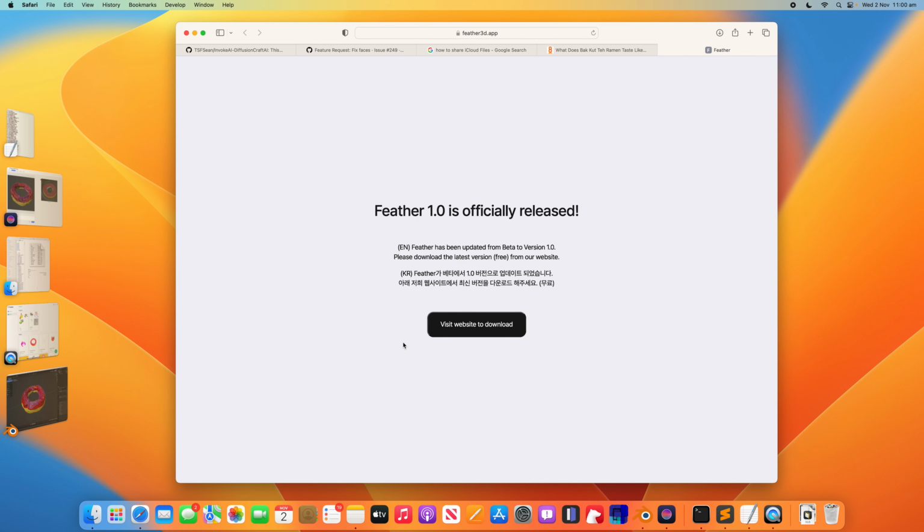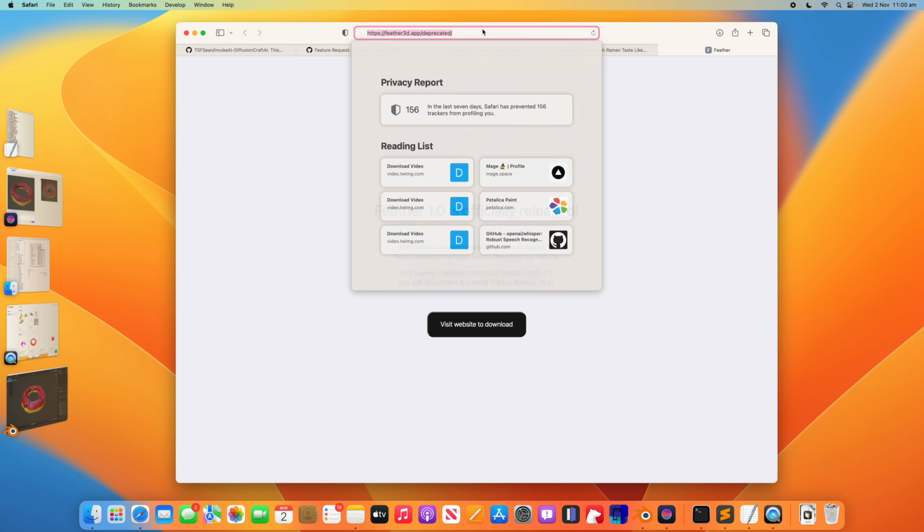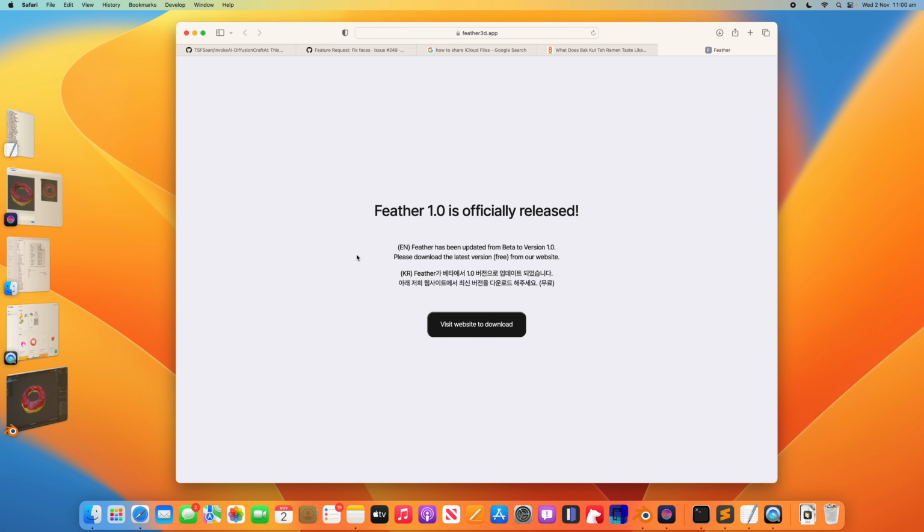First of all, this is the official announcement of Feather 1.0. It should be available for the iPad as an app, but also available as a web app for other tablet or stylus. So you just go to the website and let me show you.